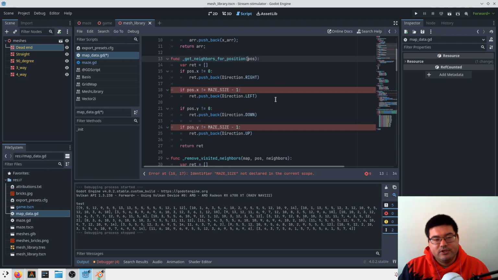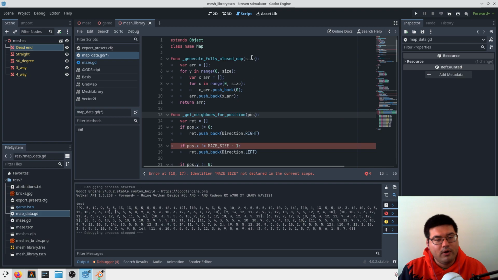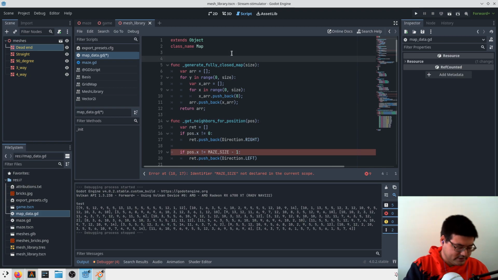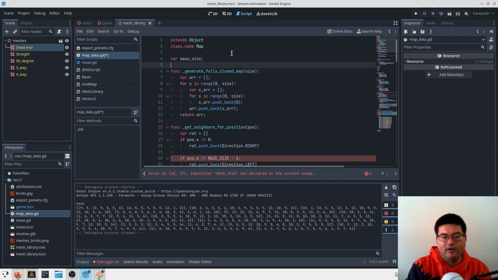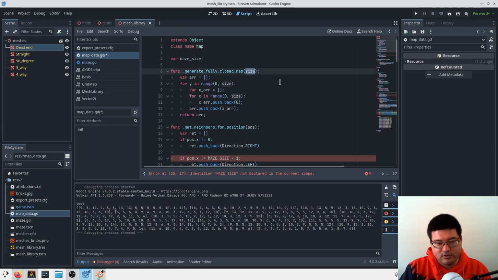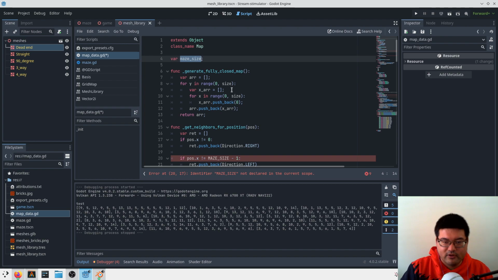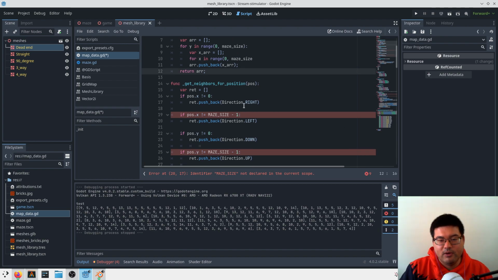Get neighbors for position. This is still very much real, so I guess we will... Oh, I guess we don't need to pass this in as a parameter. We can actually say var maze size, and this will be set in the constructor. So we can then use this as a member parameter everywhere.